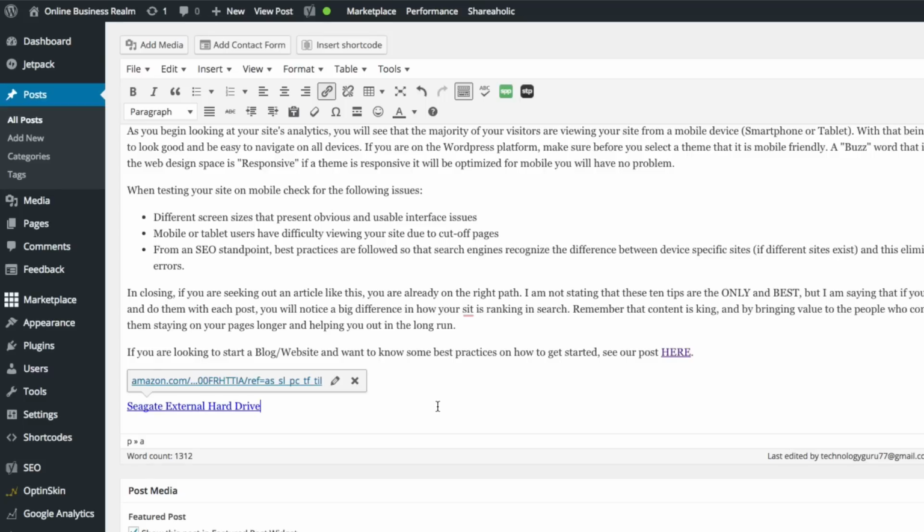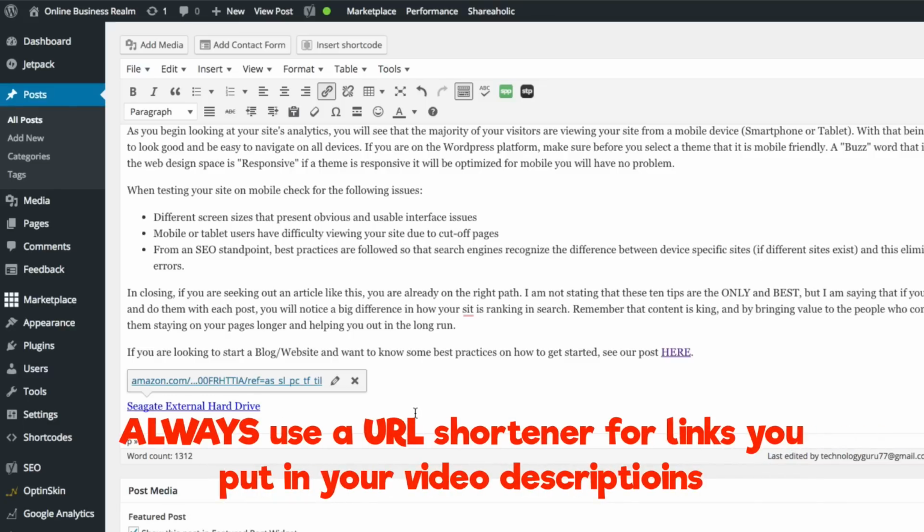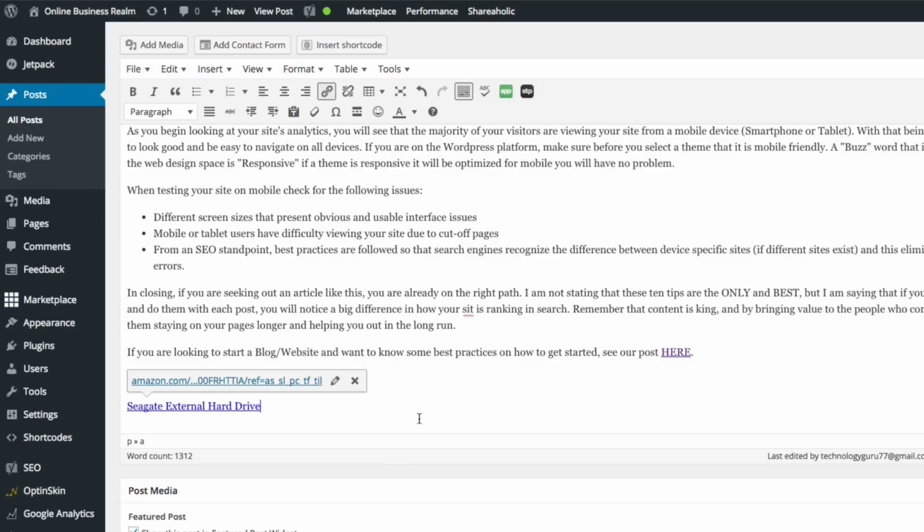Basically, what you can do is just add the link in your video description and say, you know, purchase this item here, and then copy and paste the link right beside it. Normally, I use a URL shortener, like Google URL shortener, to make sure that it doesn't look like that big, long, ugly link. It makes it look really concise and really professional. So you definitely want to do that when putting your links in your YouTube video descriptions.